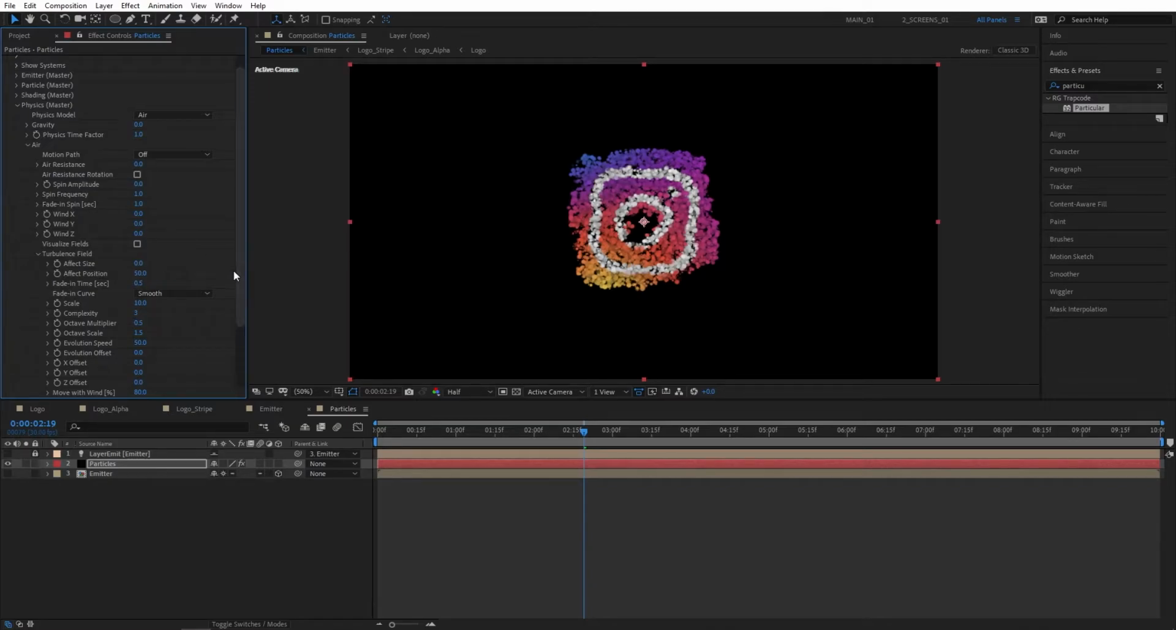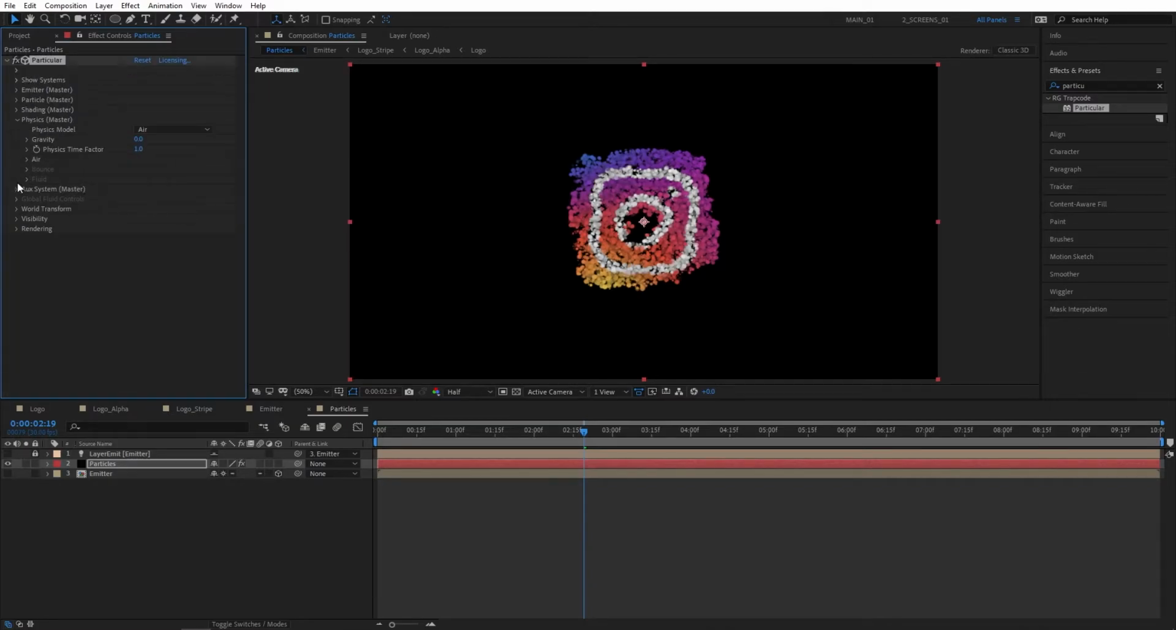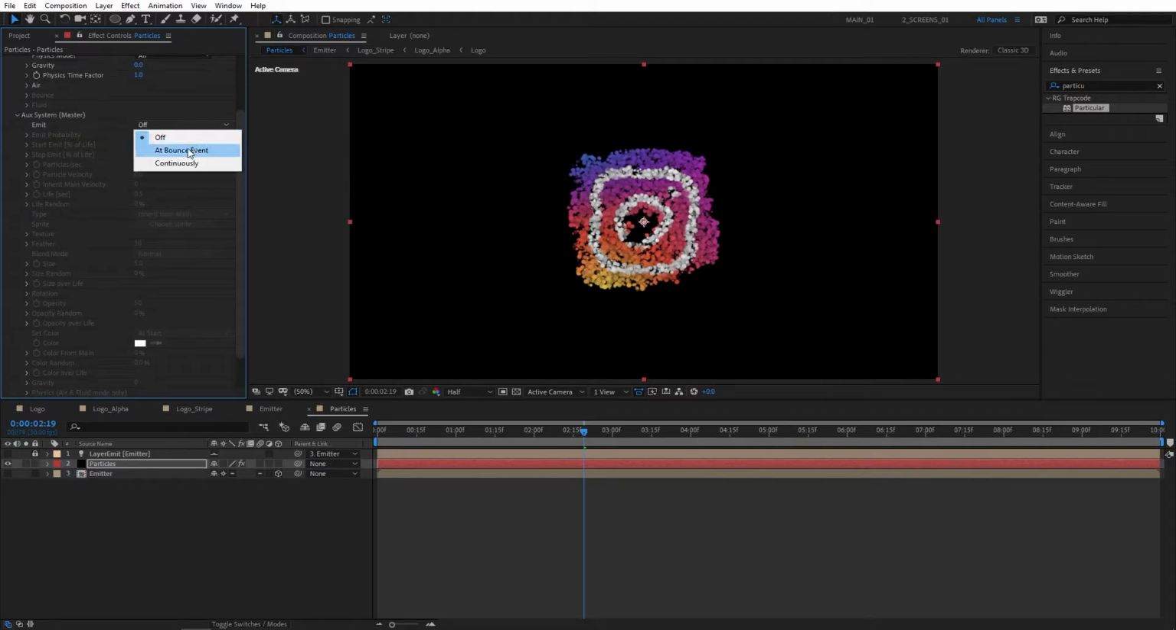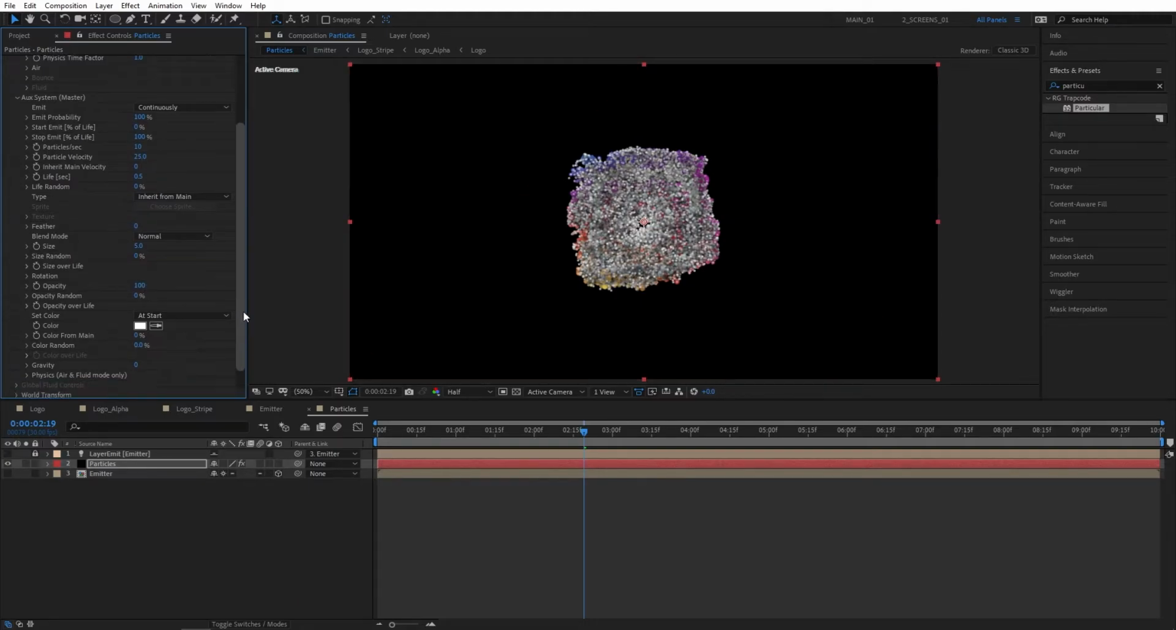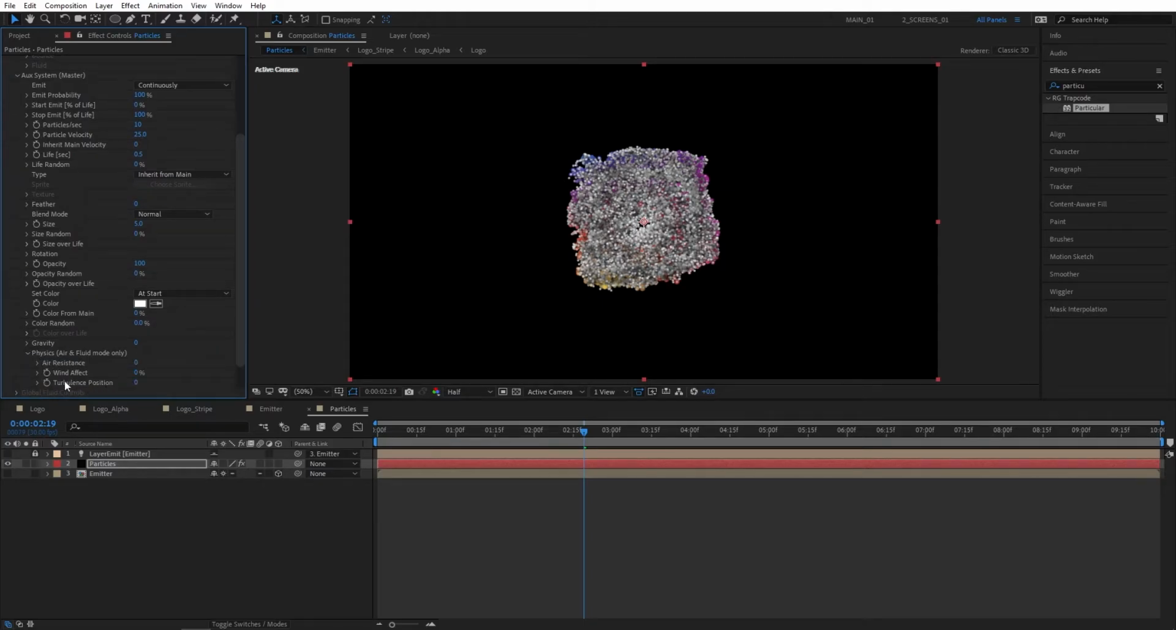And that is it for the physics section. I'm going to close it up and go to the aux system. Let's set emit to continuously. Then set particles velocity to 25, feather to 0, and opacity to 100. Then open that physics dropdown and set turbulence position to 300. Also, let's set color from main to 100 to get the same colors as our main logo.